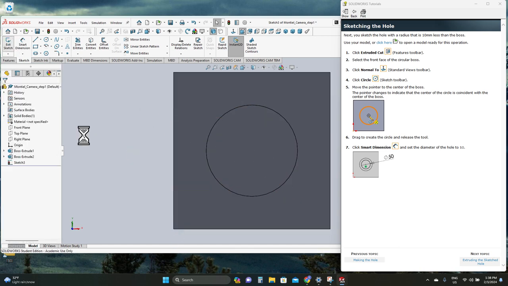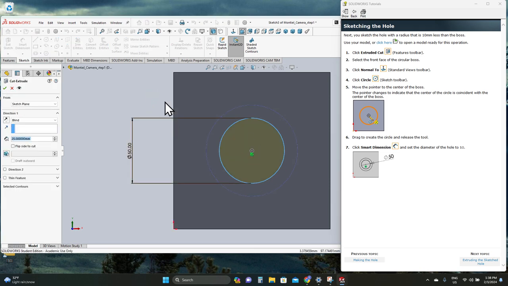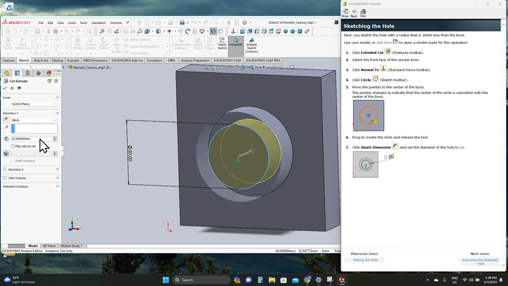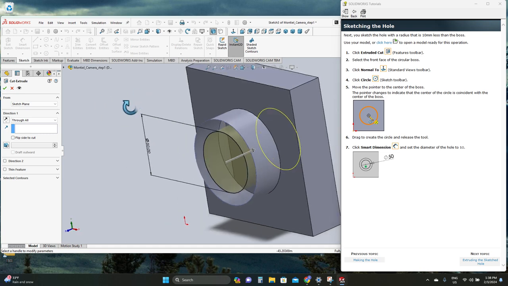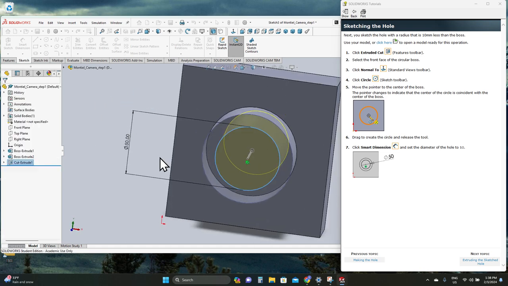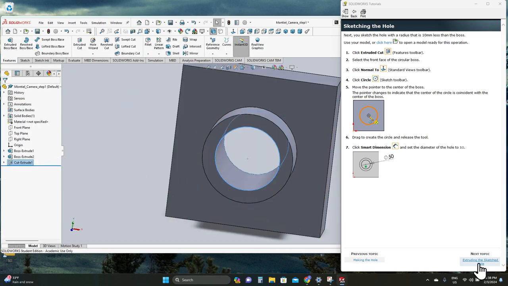And then if I exit my sketch, because I'm done sketching, it should automatically go into my cut tool here. The instructions are going to tell me to change the direction to through all. Sometimes it's going the wrong way, and you can click this little button, but in my case, it's going the right way. So then I hit this check mark, and now I made a hole through my part.